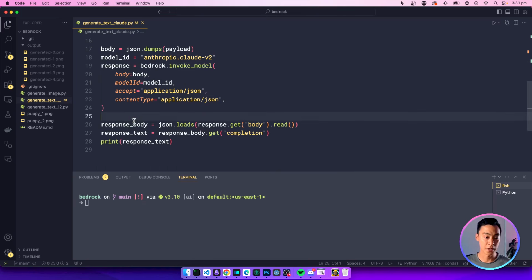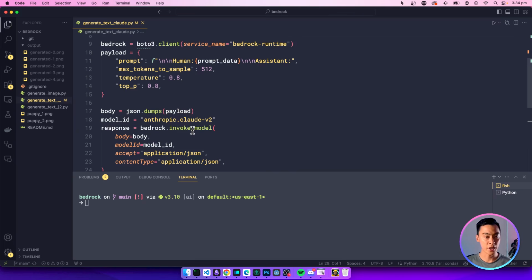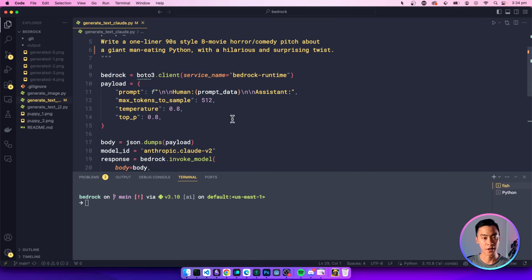And once you have this response, you can get the actual text. The text result from this invocation is just going to be this completion attribute on the response body, and then we can print it. Now that the script is ready, we can test it by running this file in our terminal.